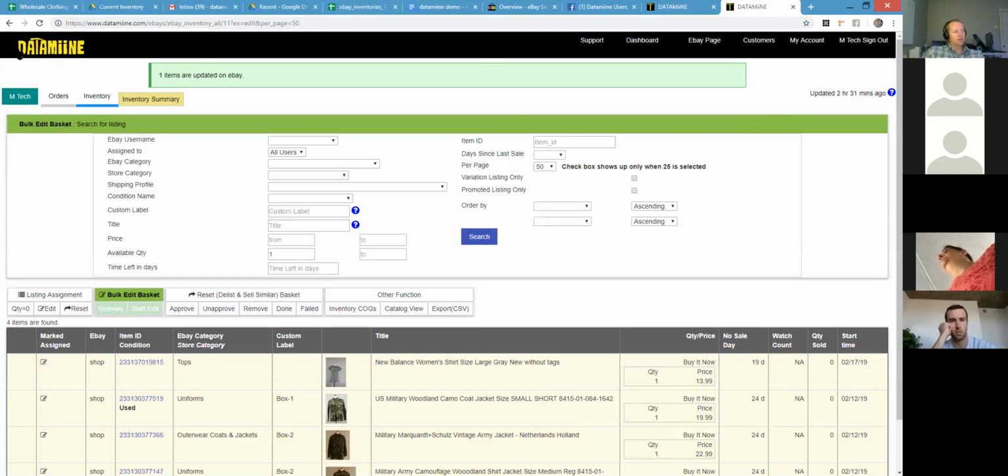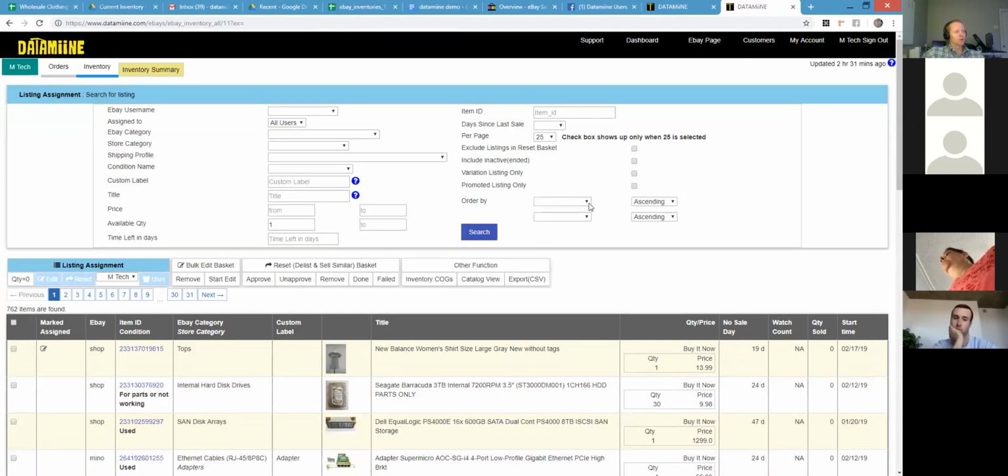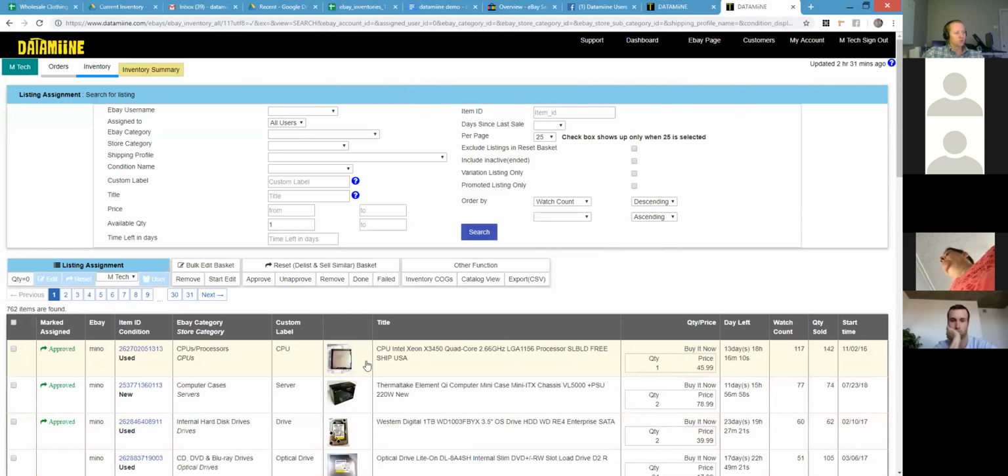One really neat way that people use this: let's say you want to do a price change to everything that has high watchers on it. I'm just going to go back into my active listings, and then I'm going to order by. We can order by title, current price, not sold, but I'm going to order by watch count and go to descending. And this is going to put my most watched items at the top. Perfect. So this CPU here, I have one in stock. I have 117 watchers on it.